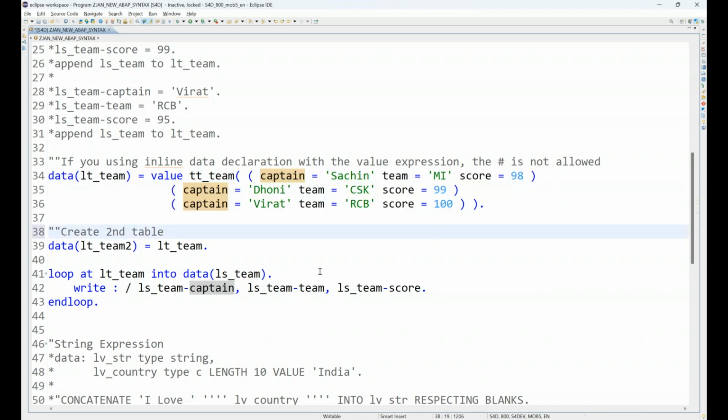Suppose I want to fetch some columns from an internal table based on some condition, using the VALUE operator. Can you please explain that? Please allow me to proceed. Okay, thank you. I'm coming to that.